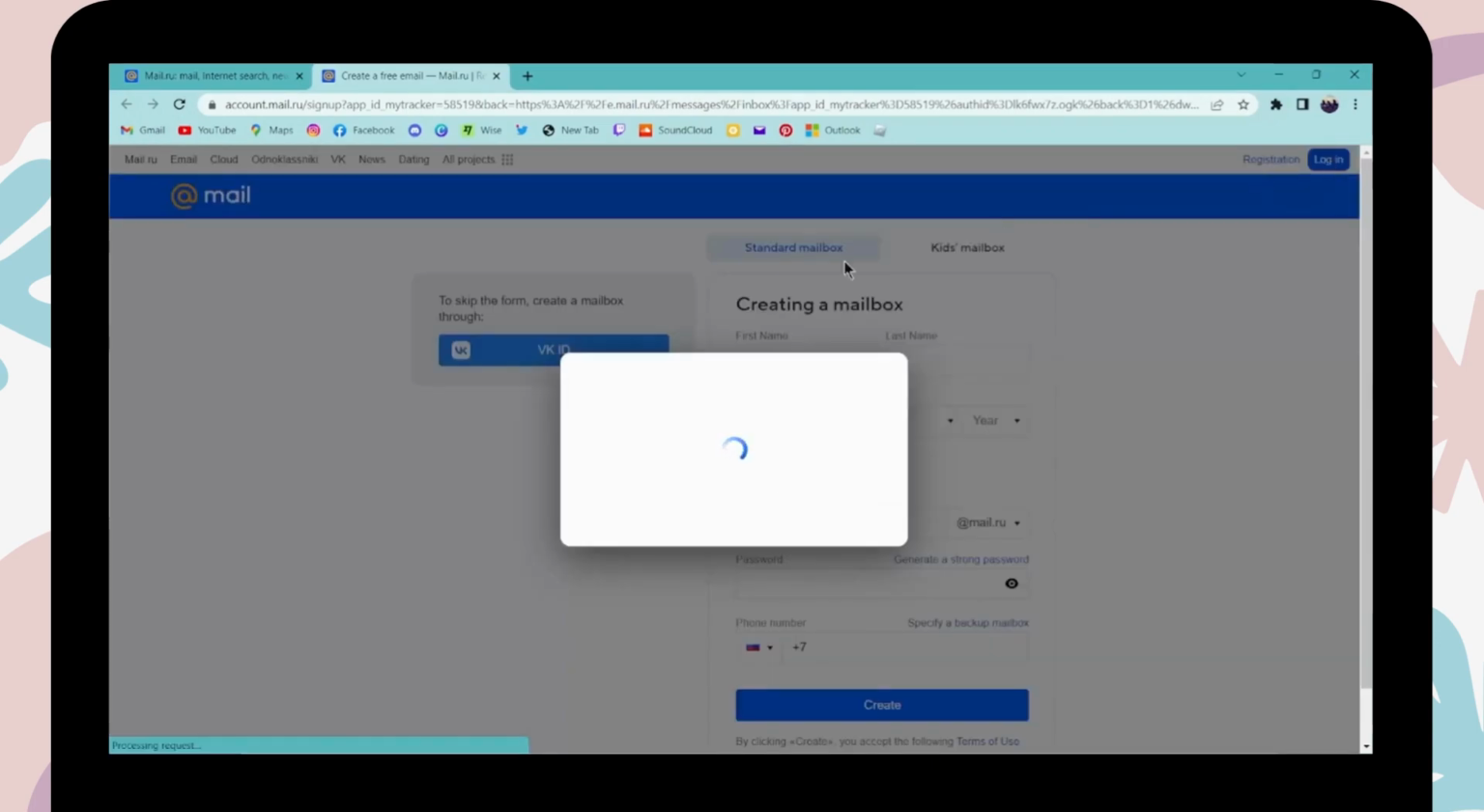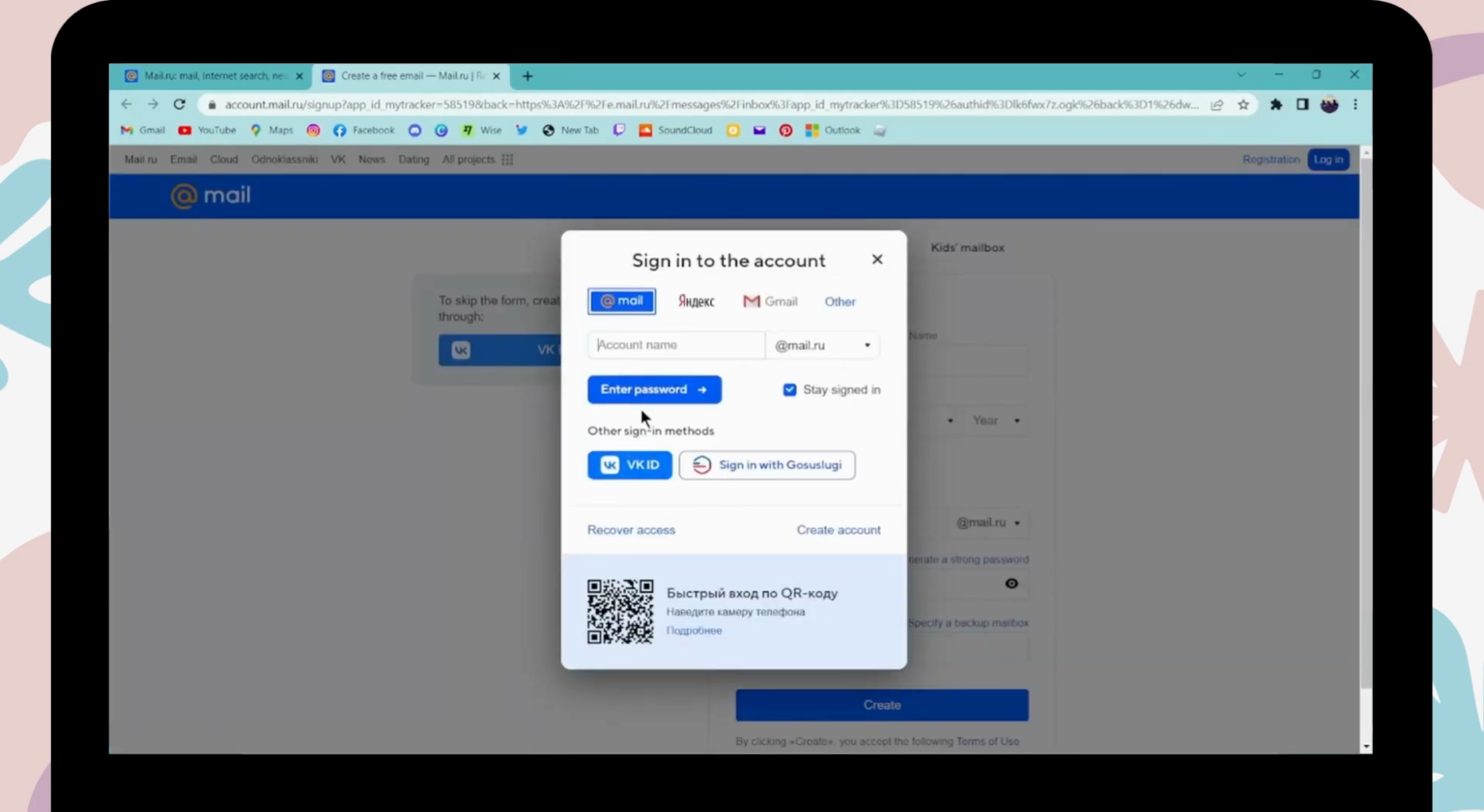But to log in, you can simply go to the login page and then you can enter your account name and then your password, and after that you can simply click on sign in, and that's it. That's how you log in or sign into your mail.ru account.